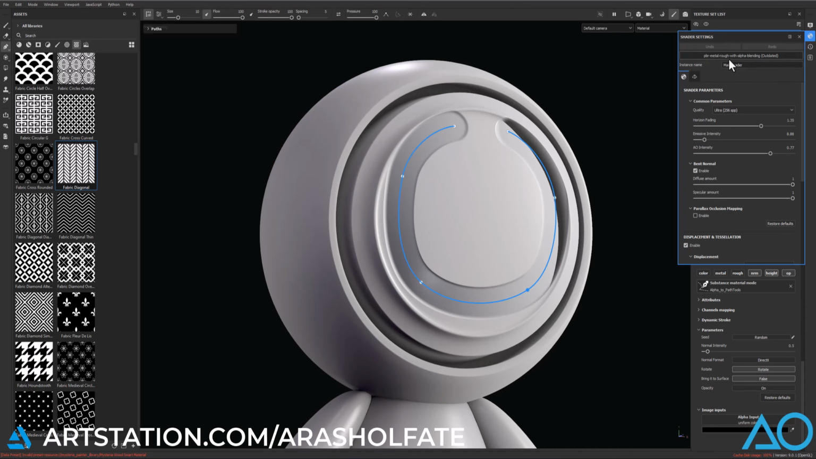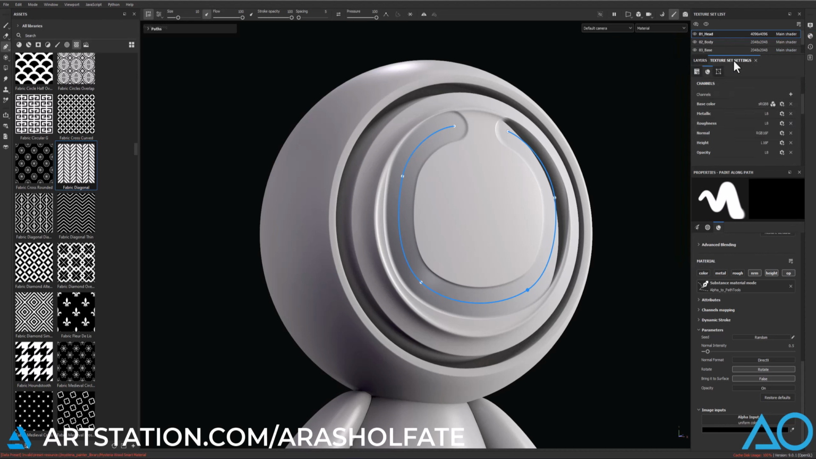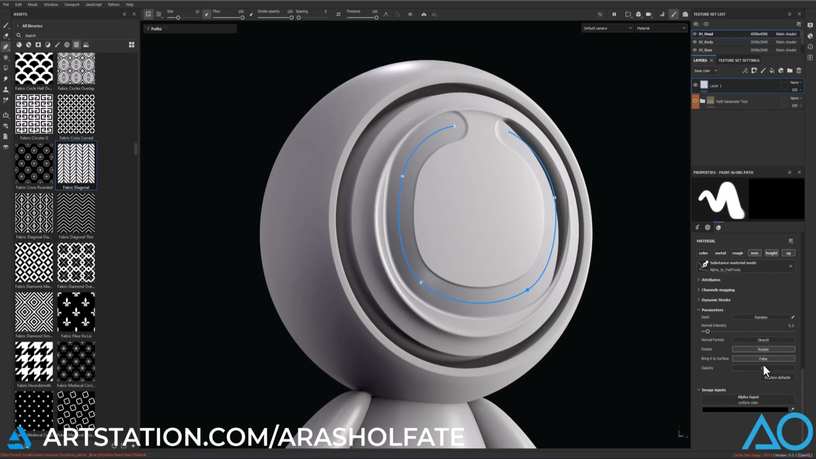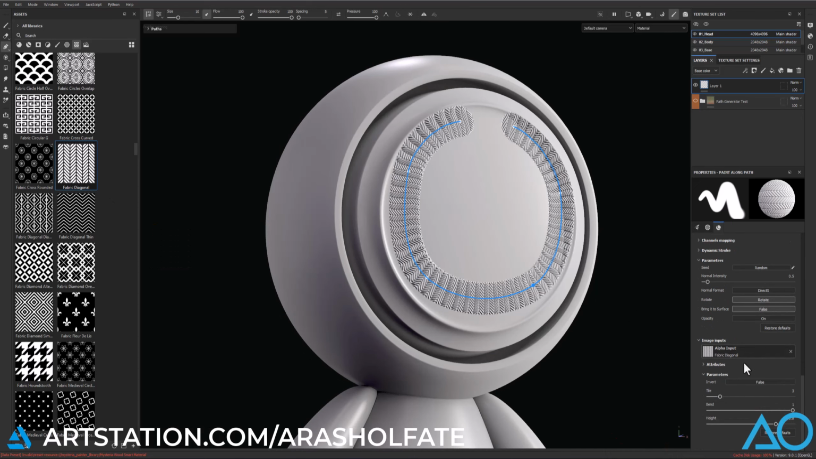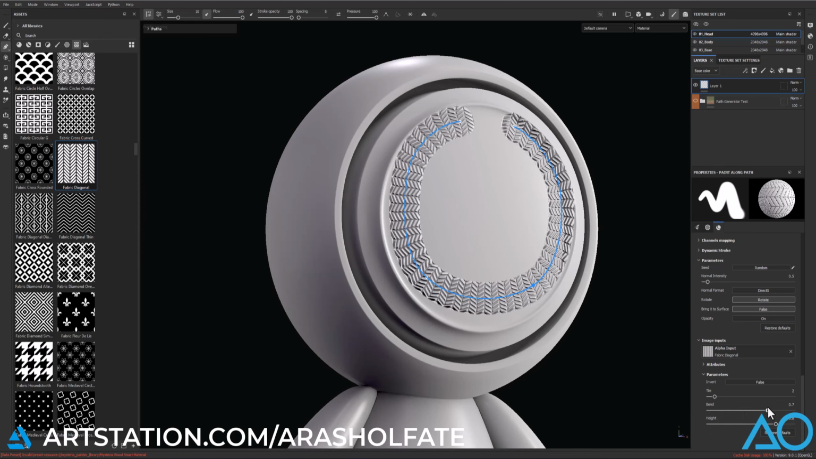This PBR metallic reference with alpha blending supports transparency, and here in texture set settings you need to add the opacity channel to your texture set. I already did it, so it is here, but you need to add it from here, and here we have the opacity channel for our layers turned on. And here we have the texture alpha input. All you need to do is drag and drop your texture here, and if your texture and alpha is procedural like this, you can also control the features of your alpha map.